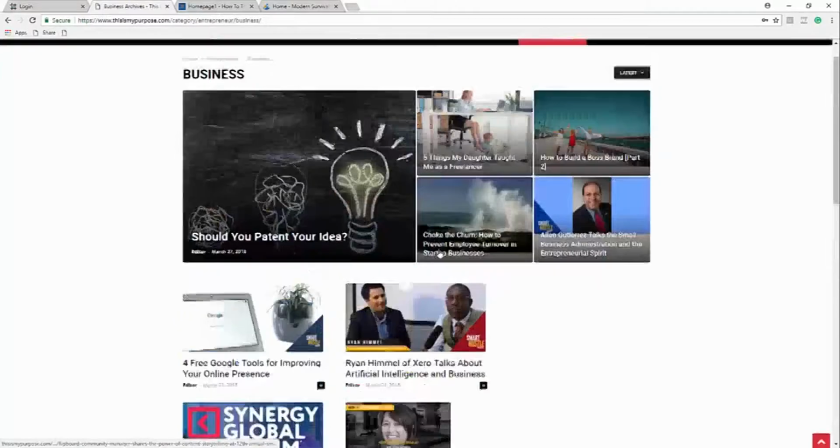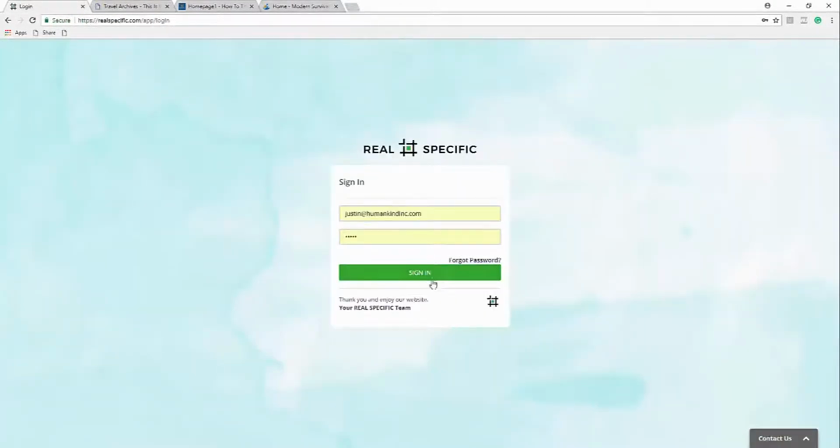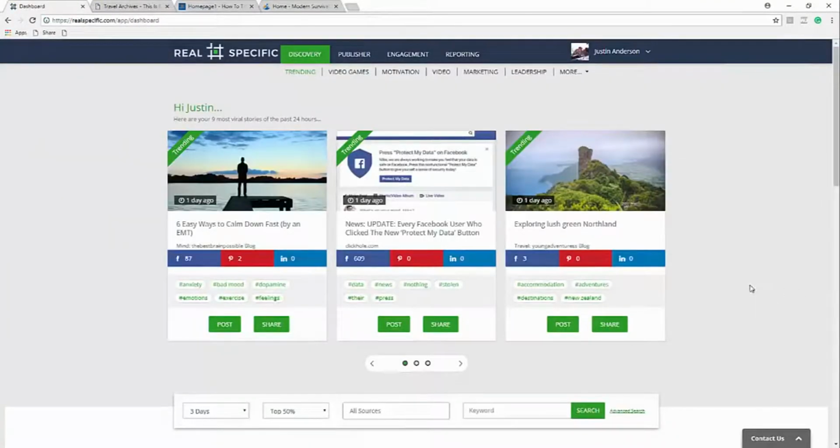We'll go check out some of the articles. Not finished this website yet, travel, so on and so on. And so let me go ahead and I'll log into my dashboard here. So the first thing that you're going to see is a beautiful UI.